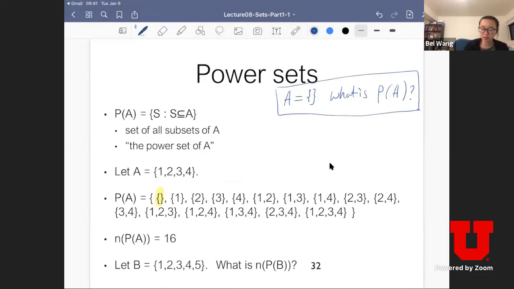Now, let's look at the set that contains 4 elements, 1, 2, 3, 4. I'm going to list all possible subsets. I'm going to start with a subset that has 0 elements, which is the empty set. Then I know the subsets 1, 2, 3, 4 each contain a single element. Then I'm going to look at the subsets that contain 2 elements, 3 elements, and 4 elements. If I do this carefully, I will see that there is a total of 16 elements.